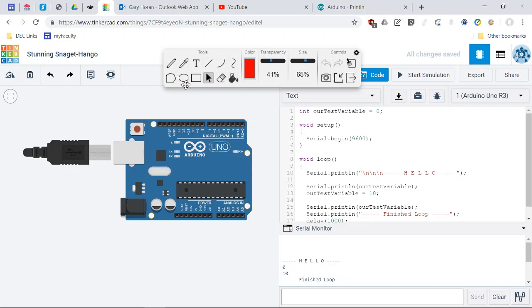Welcome back. In this lesson, we're going to look at how variables work, and we're going to use a serial monitor to help us do that. I've got an Arduino set up. Once again, there's no circuitry involved since we're only using the serial monitor and variables. And I've got some code here.